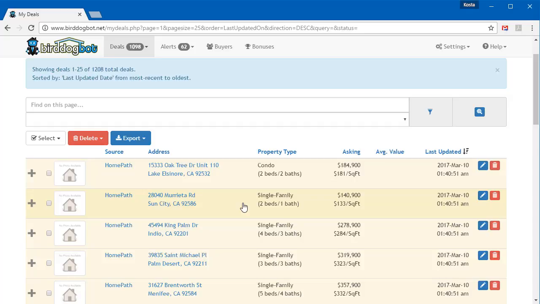If a row for a particular deal becomes red, then that means this property turned out to not be a deal. In other words, it didn't pass your analysis criteria. If it turns green, then this property is a deal, or in other words, it did pass your analysis criteria. And finally, if any of them remain orange, this means that BirdDogBot either hasn't analyzed it yet, or BirdDogBot wasn't able to determine a market value for that property yet, so it's still in a pending analysis state, and it'll just try to reanalyze the property again later.